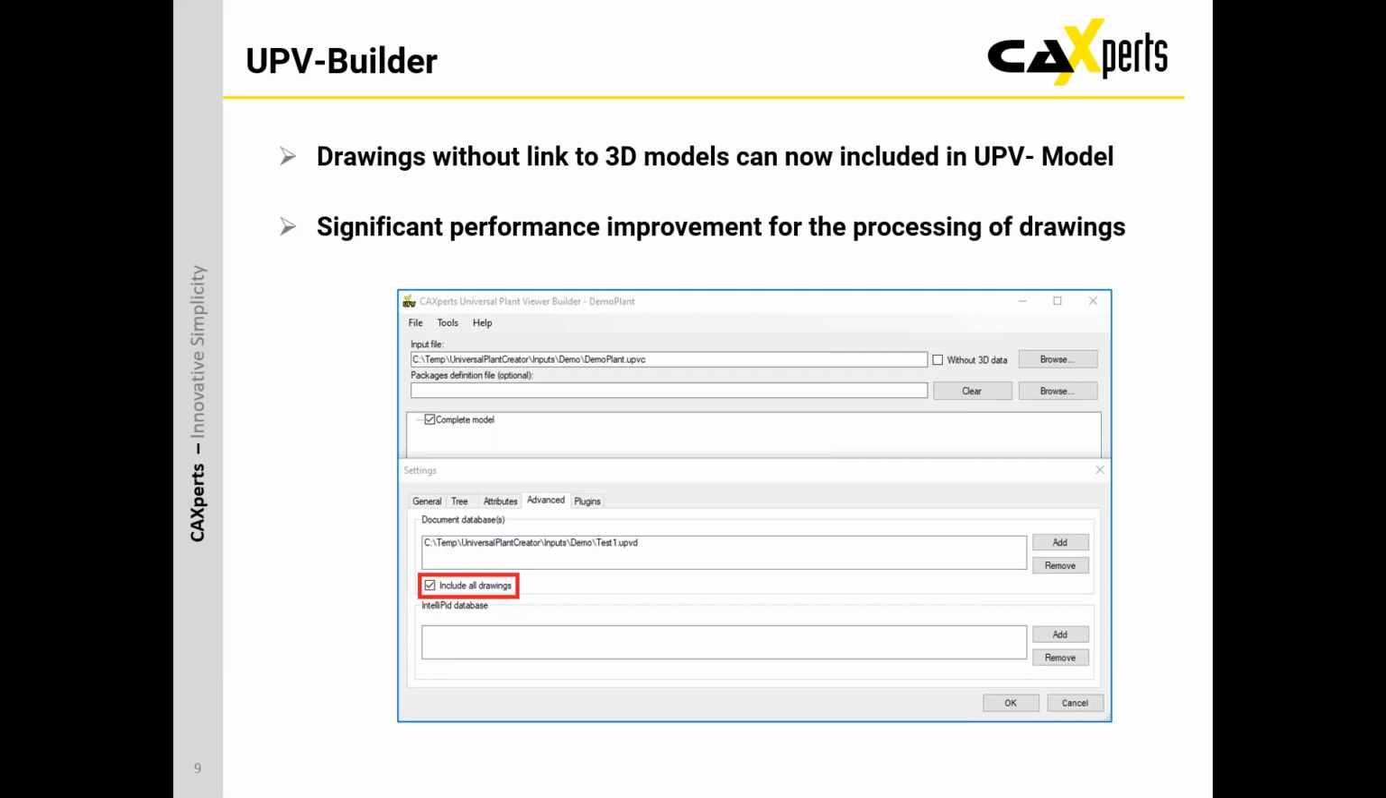And along with that, we have significantly improved the performance for the processing of the drawings. That maybe does not sound very exciting, but when you come to think about it, you have to process 5,000, 10,000, 15,000 isometric drawings. So it really makes a difference if that needs 1 second or just a tenth of it, or even less. So this is a performance improvement.